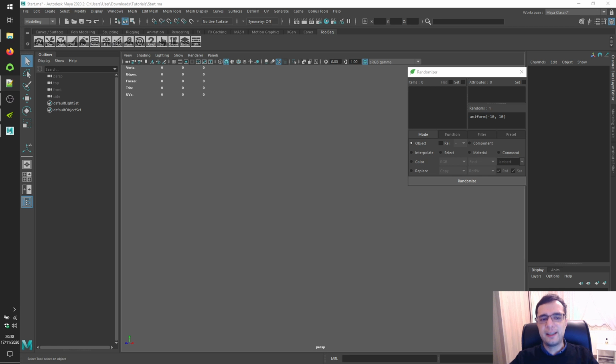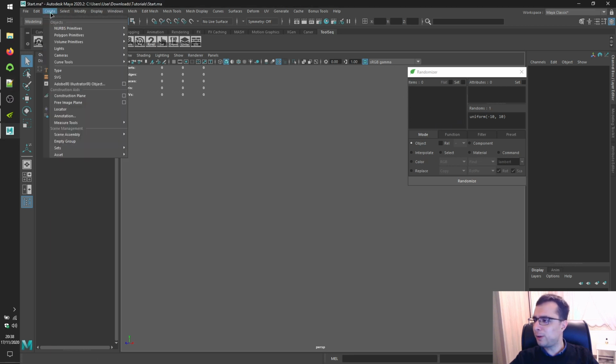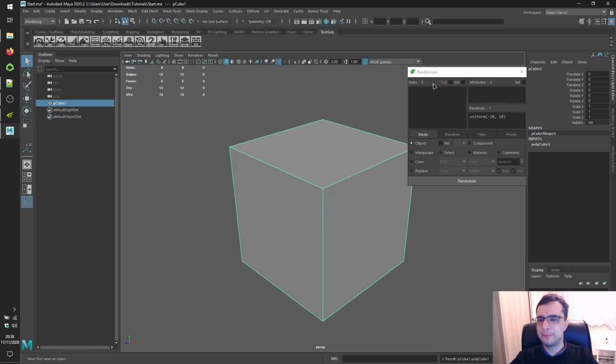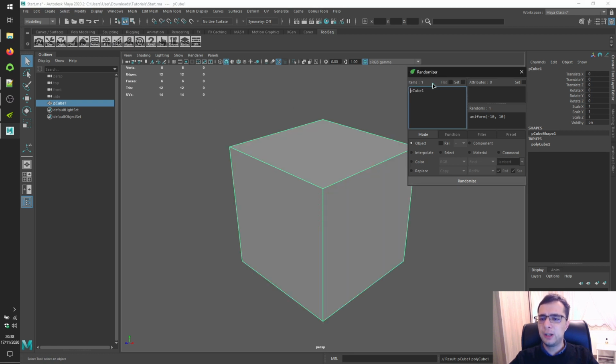Alright, select items to be randomized and left click on the items label to write them into the items panel. So let's create a brand new polygon cube for this and left click on the items label to write it into the items panel. By the way, these panels are standard in ToolSeq, so you can right click on labels for appending selections into panels or middle click on labels to clear panels. Additionally, you can see the count of panels next to their labels. As I already stated, the items panel will accept objects in object mode.